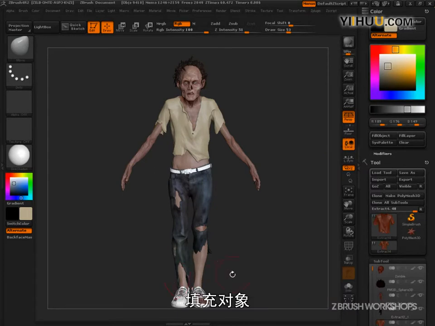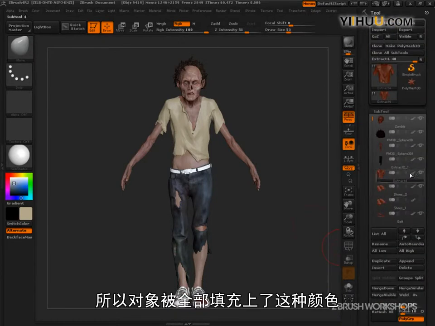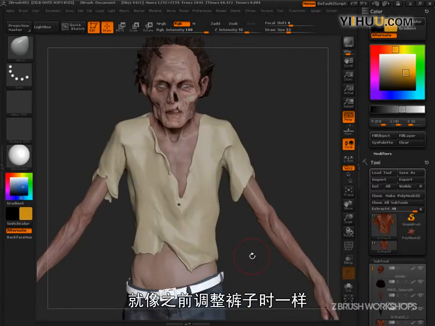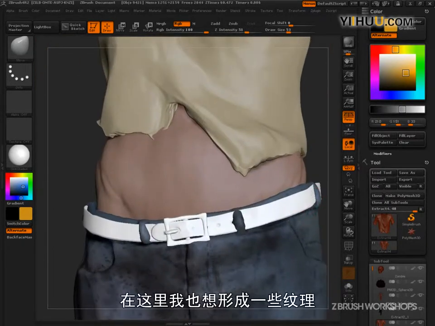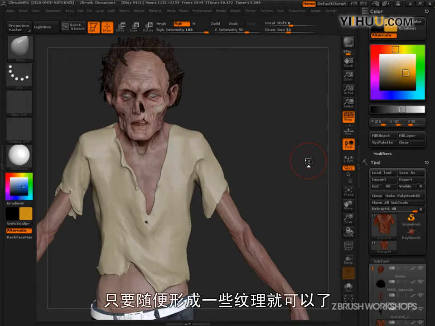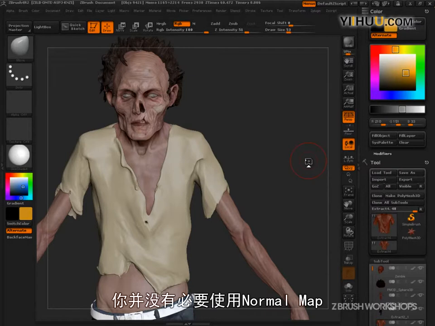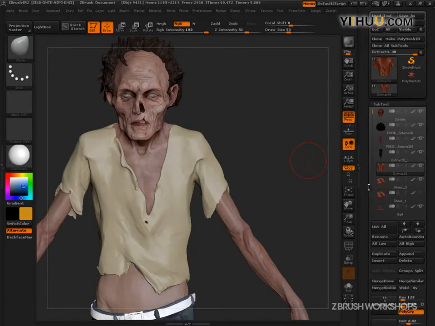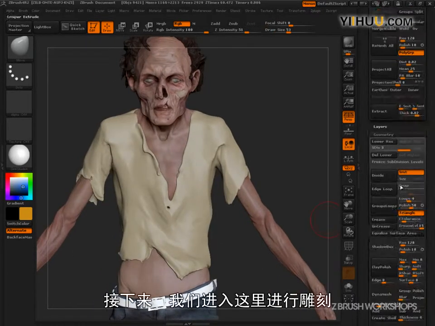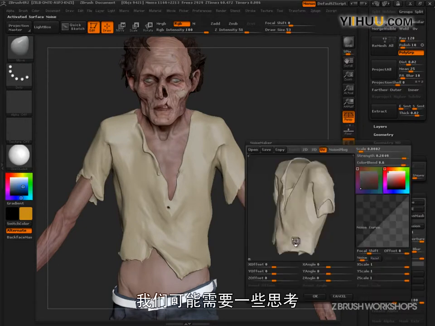Fill object. My RGB is at 100, so the object is completely filled with that color. I can now come into any other color and we're good to go. So do I want to create some kind of pattern like we did down here? Totally possible. Prefacing, of course, that the texture on that minute of a level is not necessarily going to be something you pull out for a normal map. There's some variance there. So right now we're getting in and sculpting, and production would require some thinking.